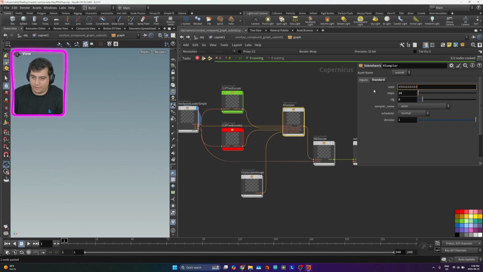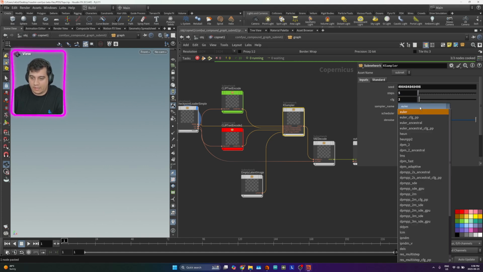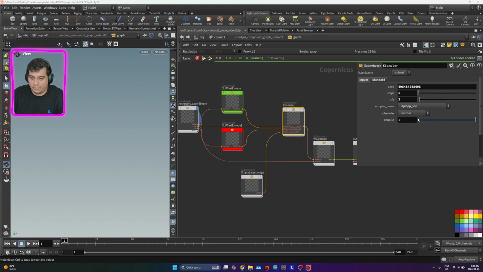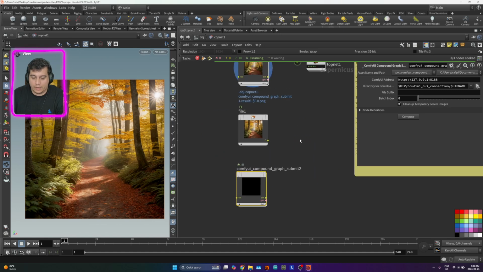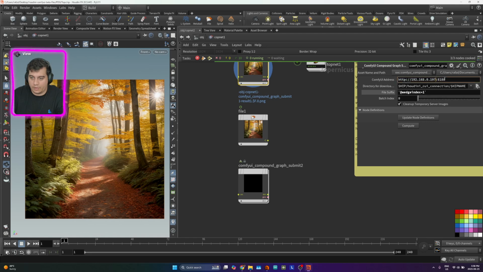Maybe put a specific seed there. Also, if you check out the model card on the download link, you're gonna see that this guy is expecting 5 steps and 1 to 2 CFG. The sampler name is DPM++ SDE, and the scheduler is the Karras scheduler. And one more thing I want to do here is that I'm rendering on my separate machine, so I'm gonna adjust my IP address here. I'm gonna copy this guy here. Boom.